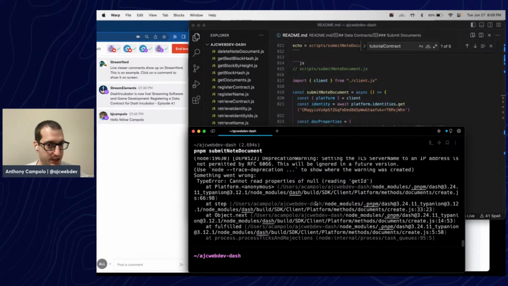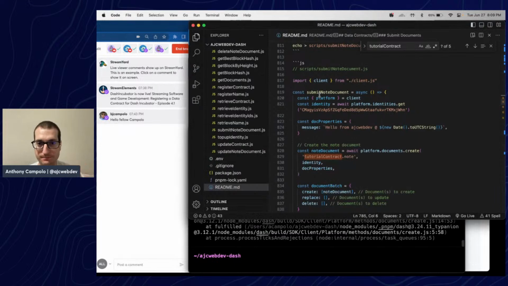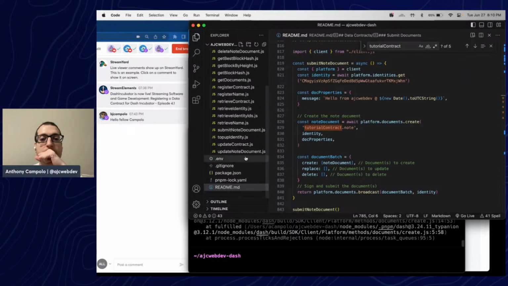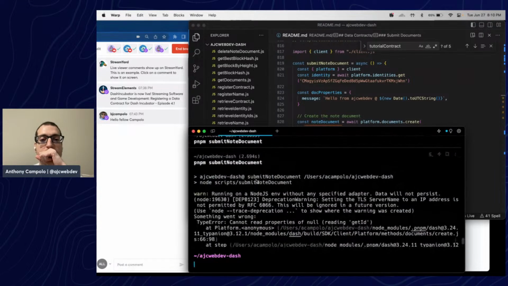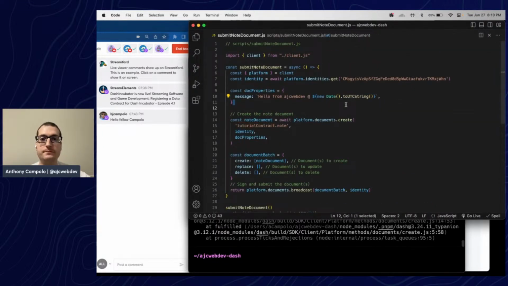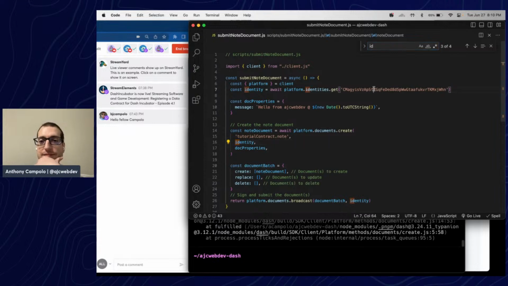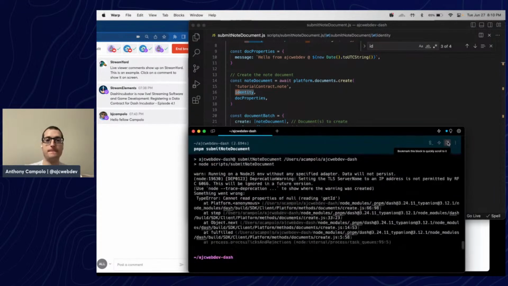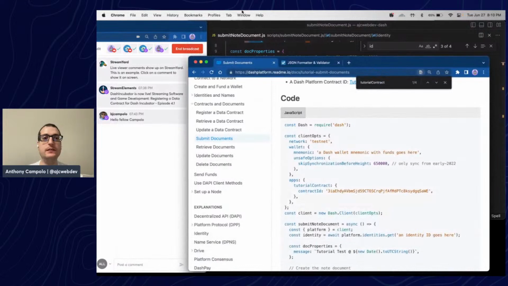Cannot read properties of null reading getID. Did I give it an ID? Let's see. Give it ID, I believe. Identity. Right. Let us consult the GPT chat.